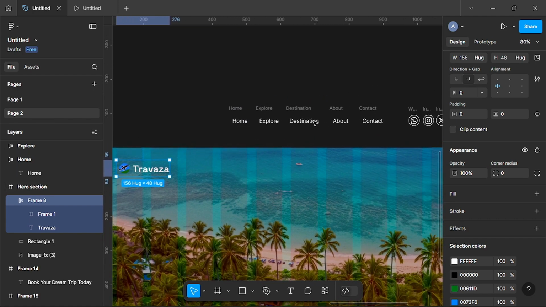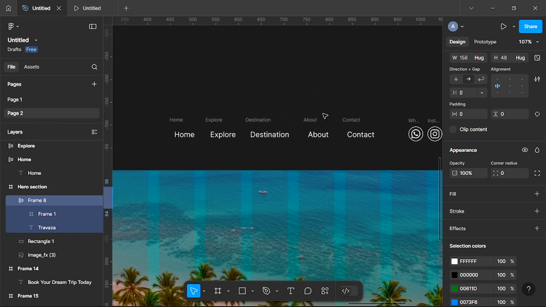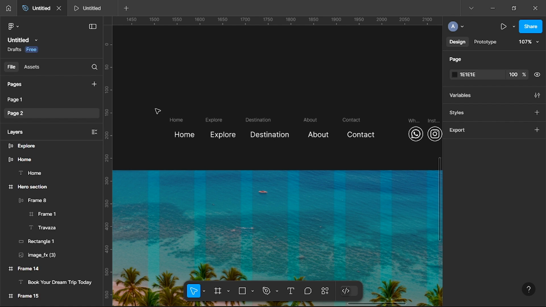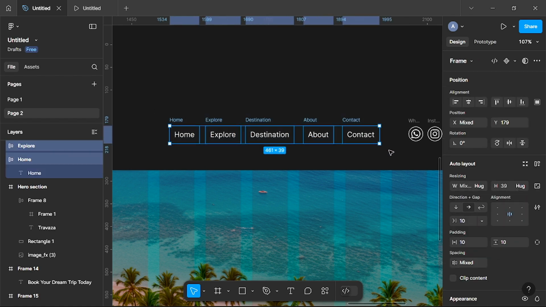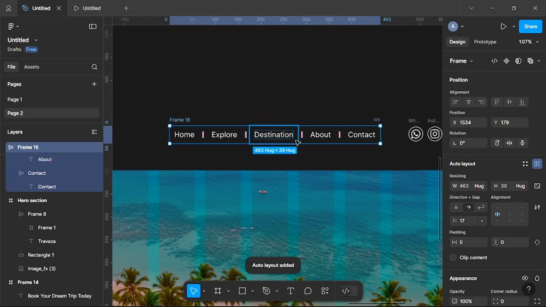Then the next thing I'm going to do is use all these items here. I'm going to bring my cursor at the top left, and I'm going to left click and highlight all of them here, all the containers here, which is the home, explore, destination, about, and contact. After highlighting, I'm going to put them into another container, which is auto layout. Then while they are all highlighted like this, I'm going to press Shift A. I have created another container.